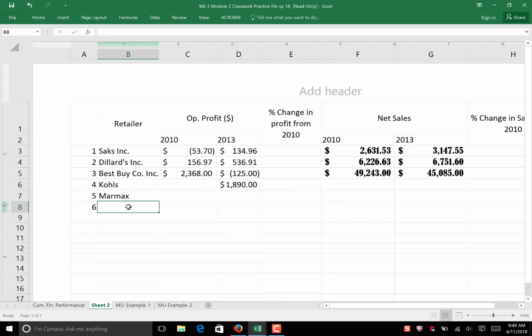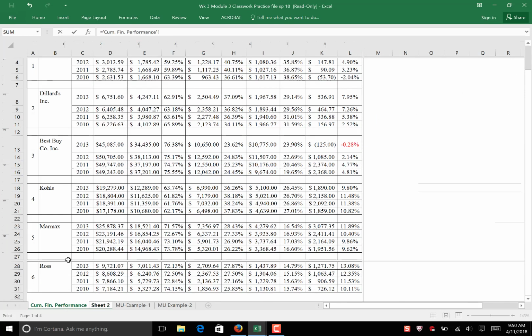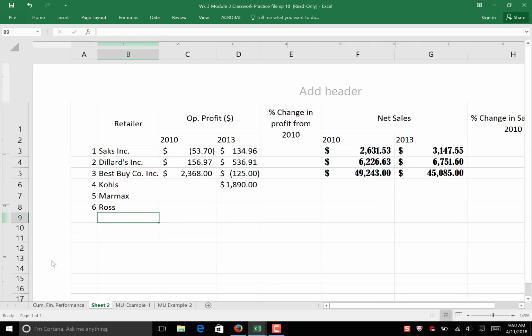And same thing with Ross. I'm going to click on the cell that I want, in this case, my second worksheet, cell B8, equal sign, go to my original worksheet, and click on where it says Ross, in this case, B28, click on that, and then hit enter, okay?